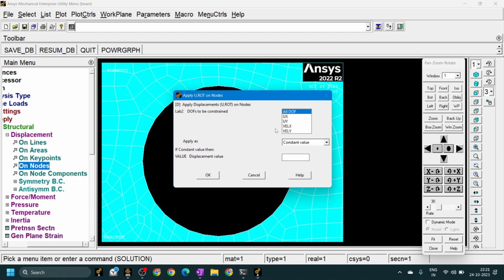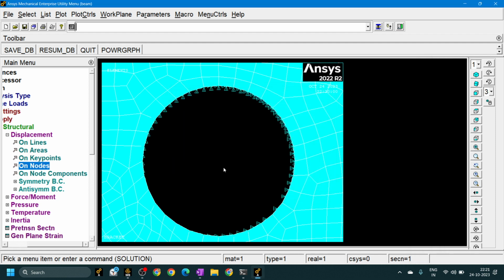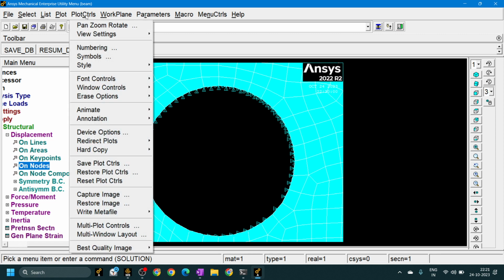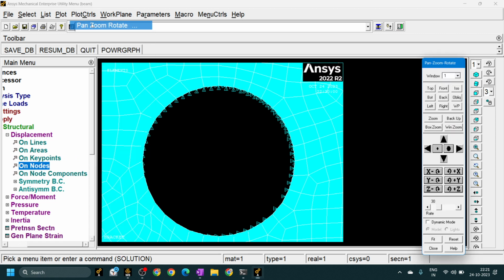Now here also we want to constrain all the degrees of freedom. We don't want this hole to move; these two holes should be fixed, so we will constrain all degrees of freedom. We'll click OK. Here we can see that this whole circular part is constrained. It cannot be moved in any direction, neither x nor y. Now again we want to see the full view of the model. We'll go to plot control, pan zoom rotate, and click on the fit option. It will give the full view of the model.